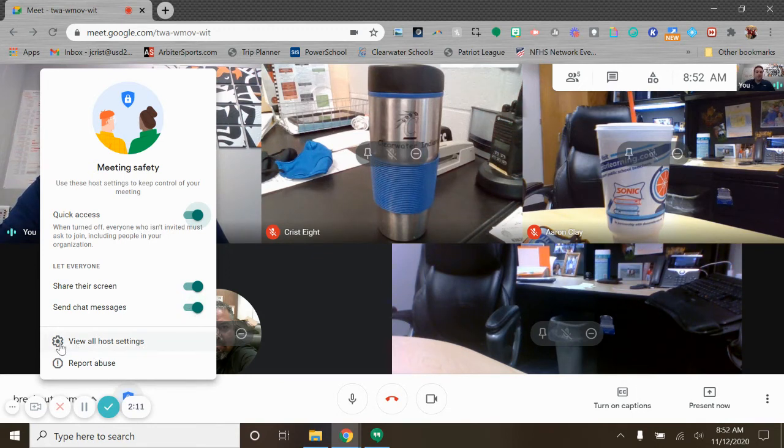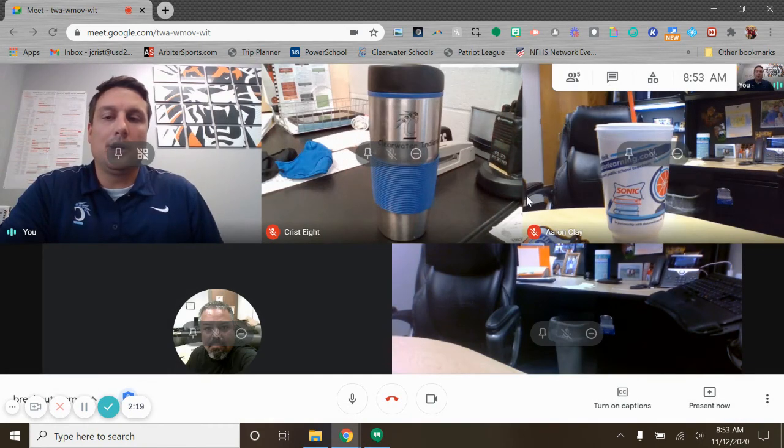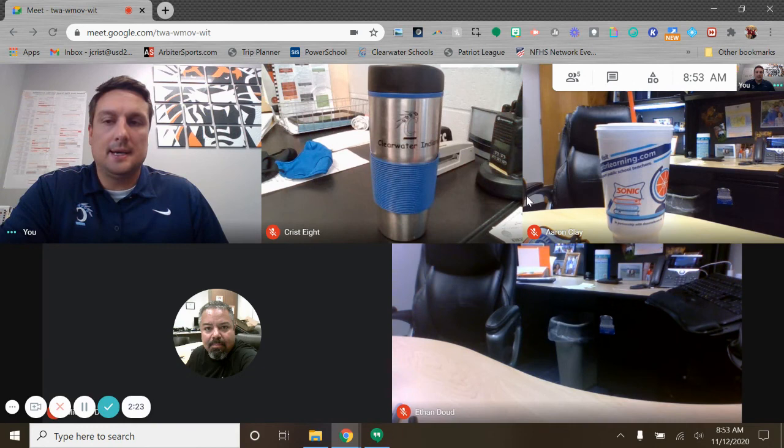You can get into a more detailed settings menu by clicking this button here, and then you'll see basically the exact same options inside of those. Only the host has that menu, so only the person who has created that meeting has the ability to do that. Students do not have those host controls or those moderator controls.